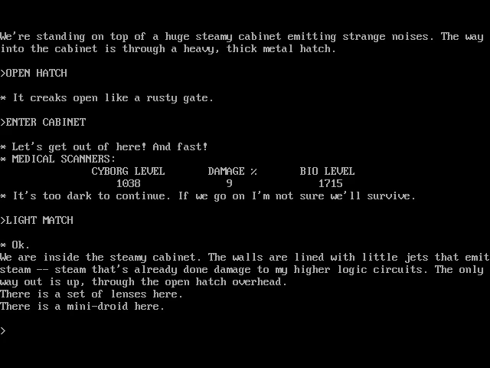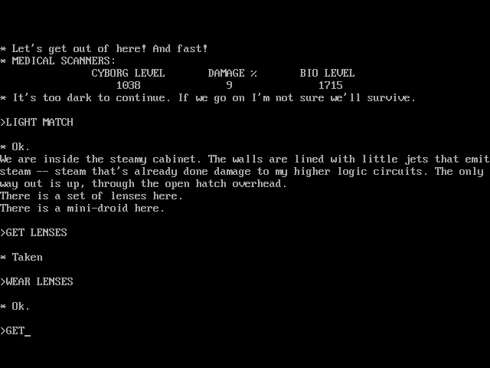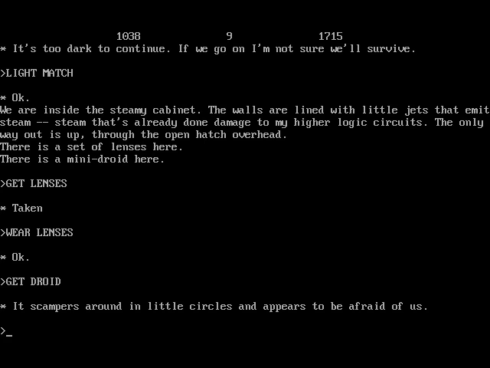We're inside the steamy cabinet. The walls are lined with little jets that emit steam that's already done damage to my higher logic circuits. The only way out is up through the open hatch overhead. There is a set of lenses here and a mini droid. So you need the lenses, which we'll wear. And we need the droid as well. And that's all that we have here.